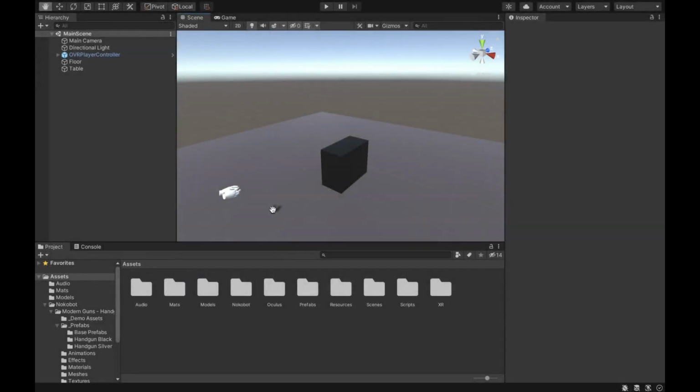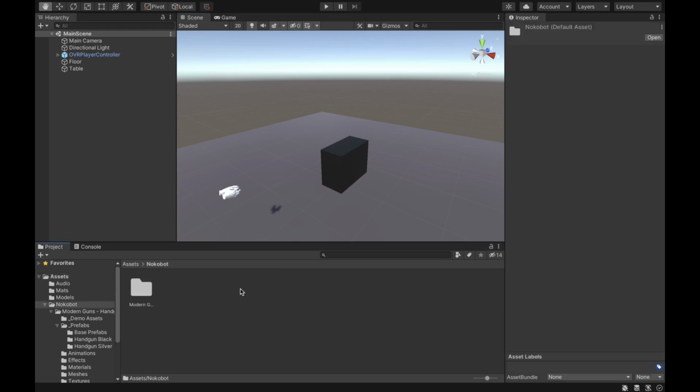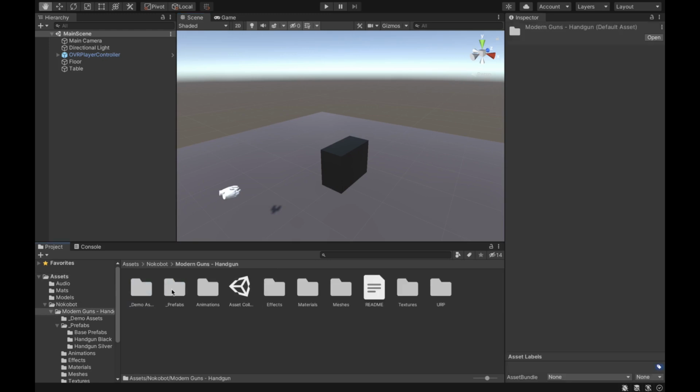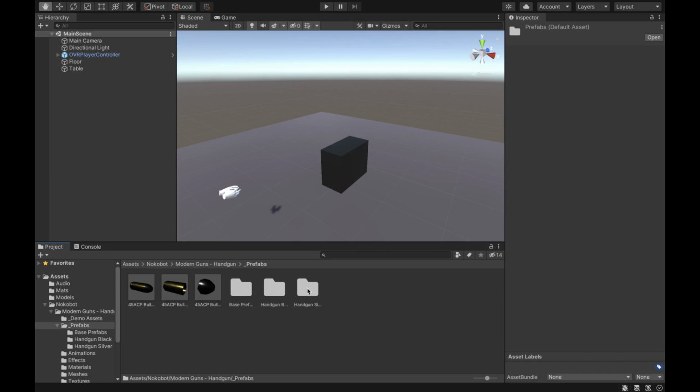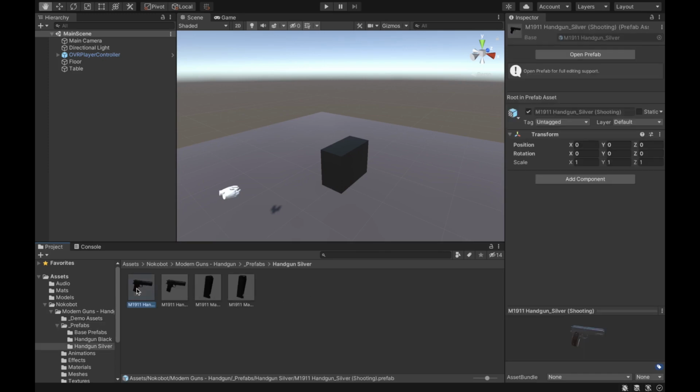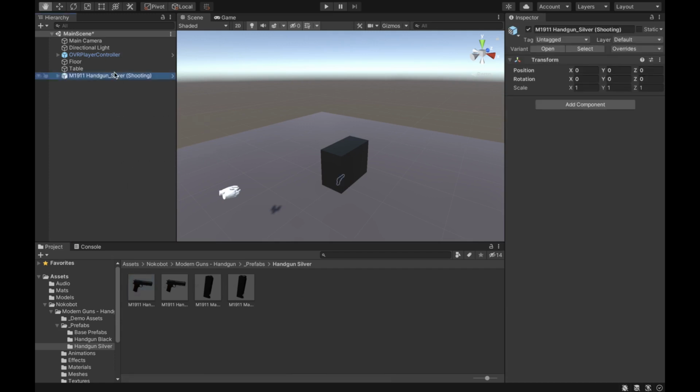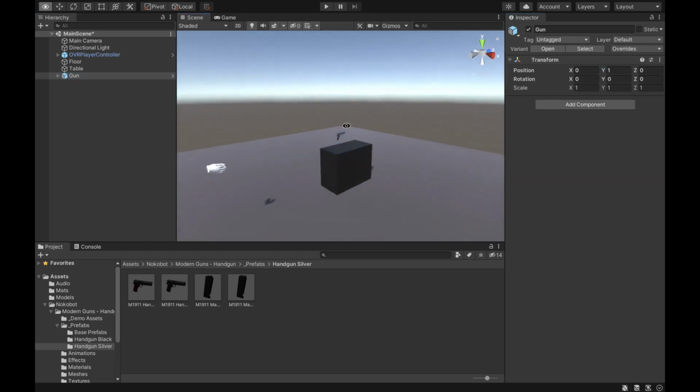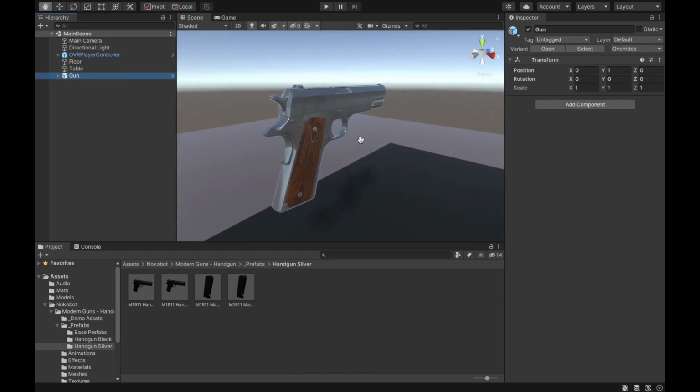Hi everyone. So in order to create this gun, the first thing that you want to do is import a package called Modern Guns Handgun from the Unity store, and I'll put that in the description below. After that, you want to go to the file, and you want to go to prefabs and to the handgun silver, and you want to select the model that has the shooting in its name. From there, we're going to import it into our scene and just change the name to gun and put it at 1 for the Y so we can see it. And there we have it. Here we have our gun.